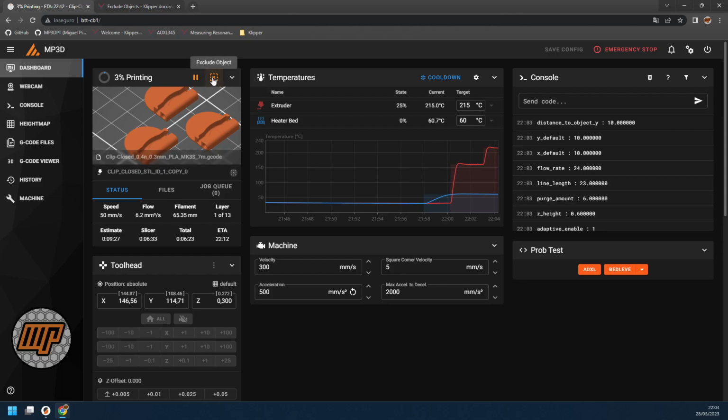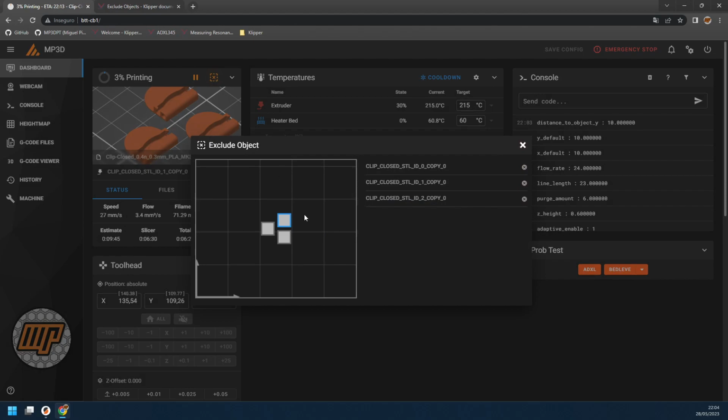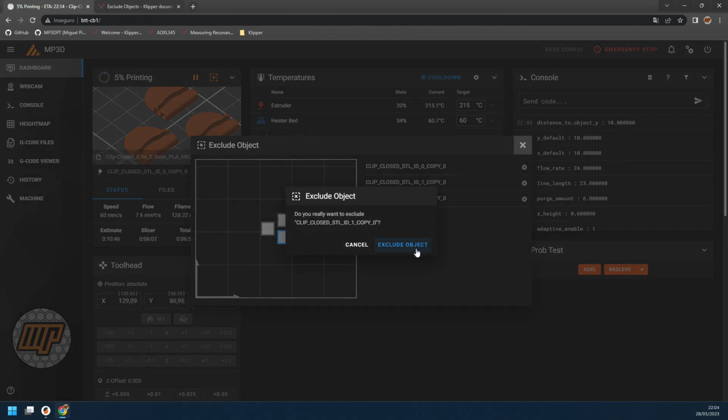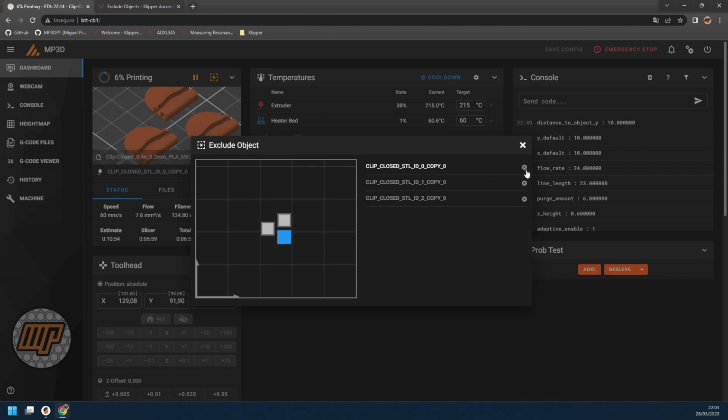But yeah, up here, if you click on this exclude object, you will be able to see all the build plate. In this case, I have only three parts there. And you can see that at this moment, the blue one is the one that the printer is over. Okay. So you can select that one or any of the others to cancel the printing of that part. If you click it, it will ask, do you want to exclude the object? Yes or no. You also can cancel on this side. It's the same thing, but I want to show you.